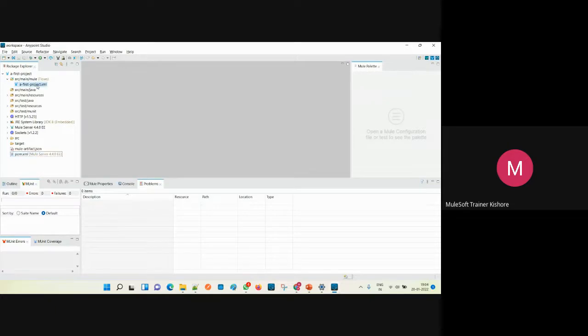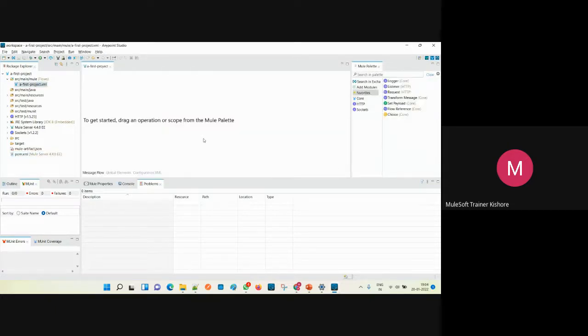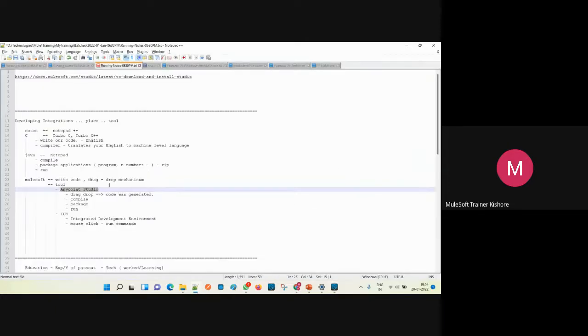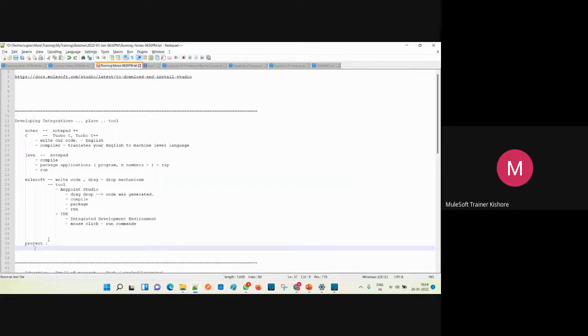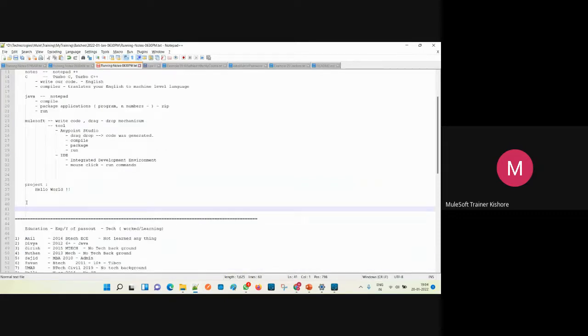So now open your first project. Generally, what is the first project we learn everywhere? If you are from software, if you are learning anything, what is the first project we'll do? The first application: Hello World. Everyone will print hello world. Let's also print hello world. What can we create in Mulesoft?